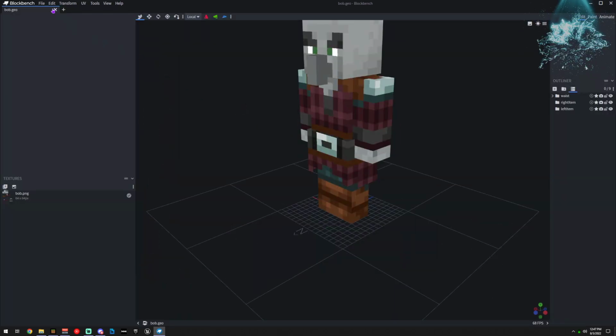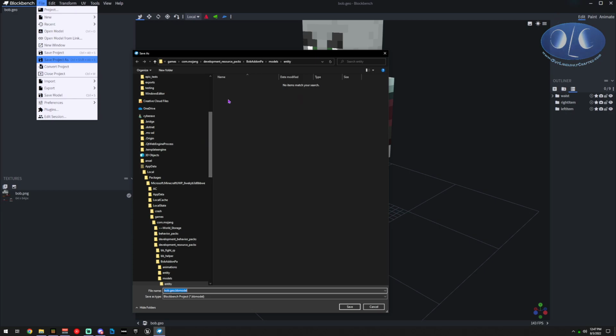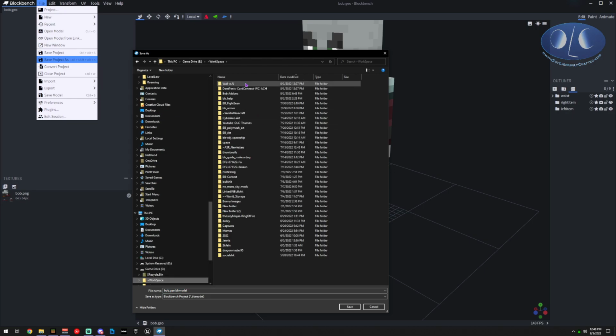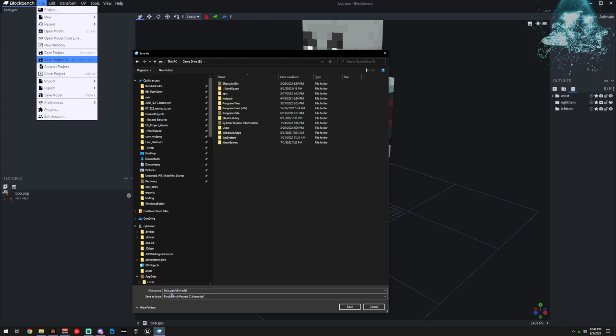Now keep in mind, this is not a backup. You should also be doing file, save as, and saving the entire project somewhere else, not in here. It's really important it's not in here. So you could go to your documents folder, and what I would suggest is you make a workspace folder, and in the workspace folder you have all the projects you're working on, and that's where you would store that stuff.